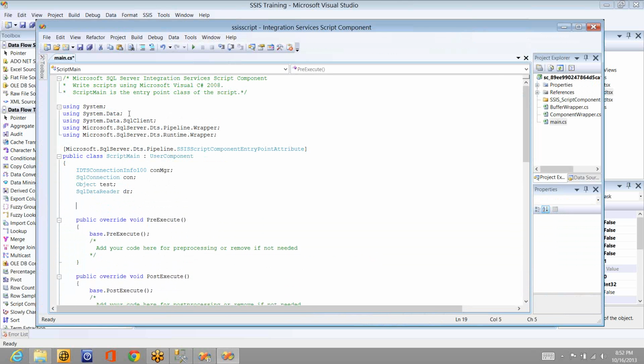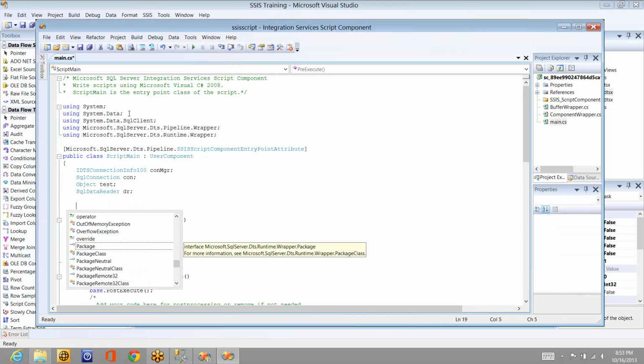And now I have to override a method, and the method is AcquireConnections. You are going to acquire connections from outside. The one which you have created outside in the connections tab, you are going to acquire the same into your script task. I'll show you how we can do that.